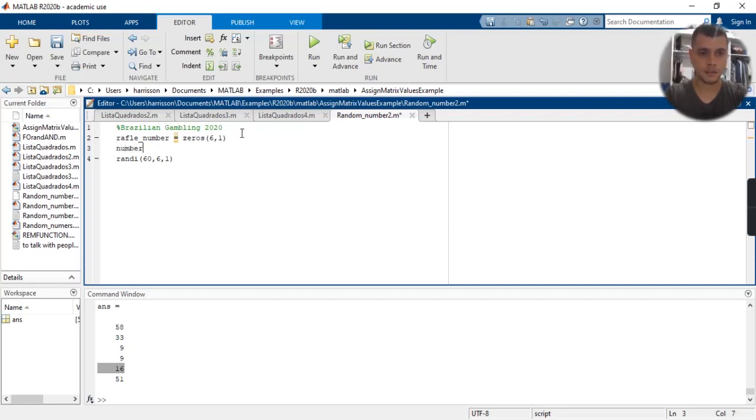Another variable that I'm going to declare here is numbers drawn. I'm going to set this to 0 for now. This variable is just to say how many numbers were already drawn. When we have 6 here, I'm going to finish my program.